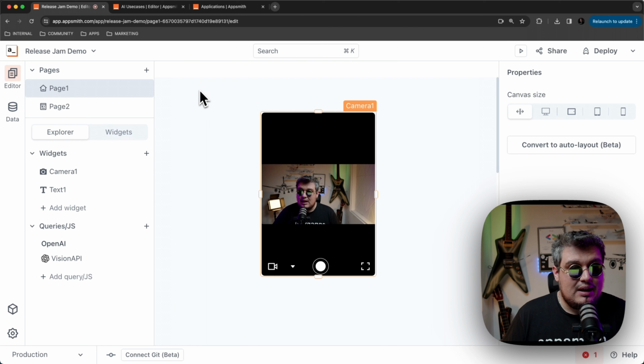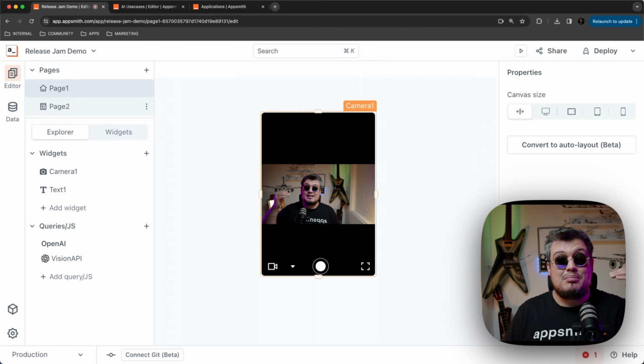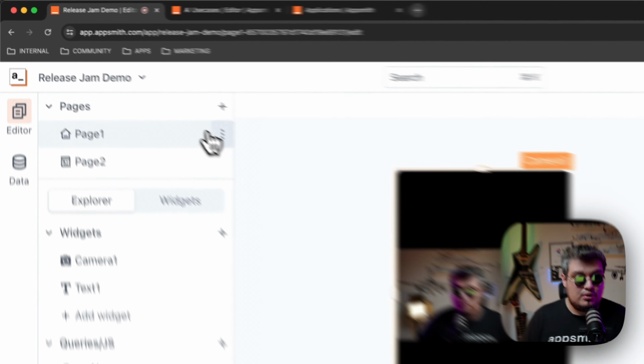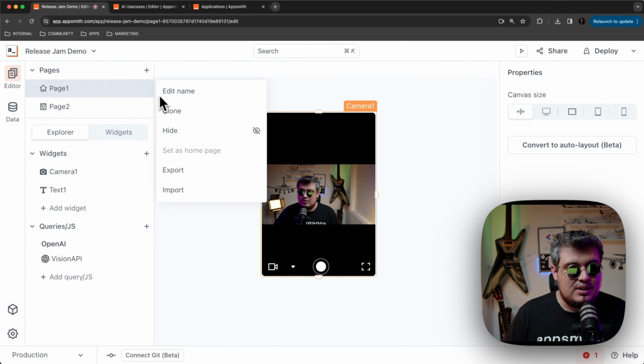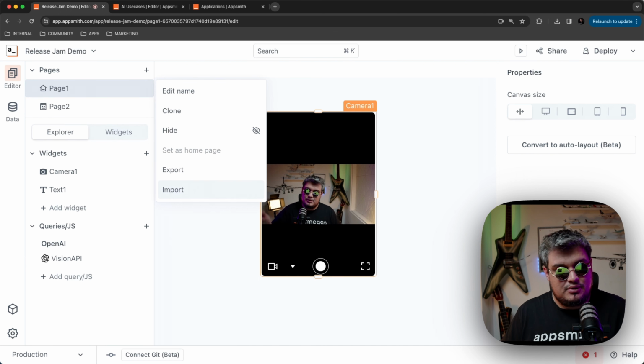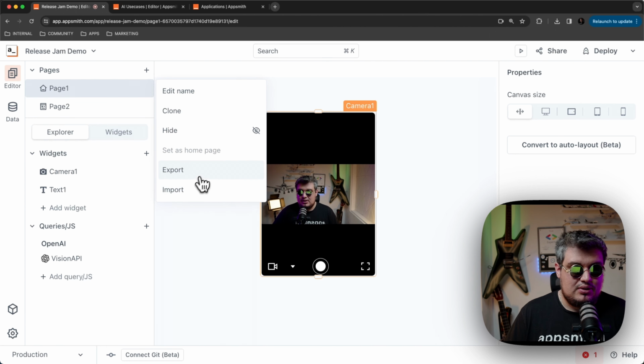So now all you have to do is, in your application, in the page that you want to migrate, this is at the page level that you want to export. All you have to do is click those three icons over there, and you will see the export option. You can also import from there. So let's first export, and then we will import this in another application.